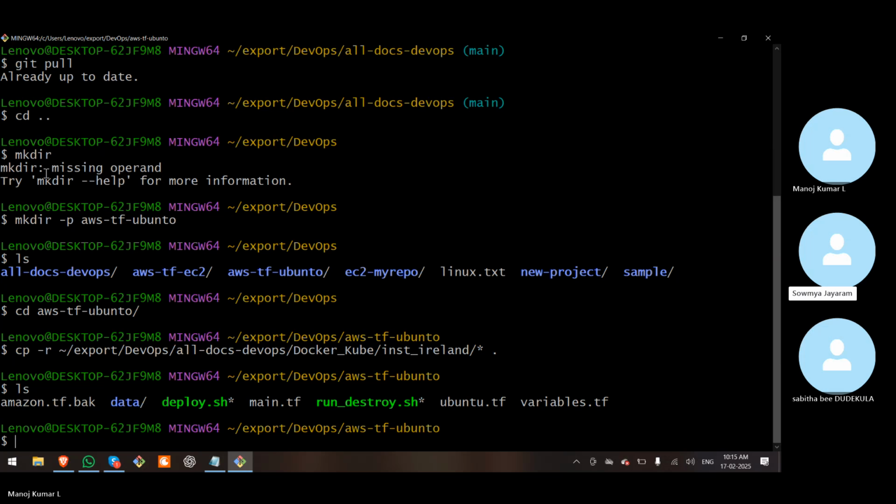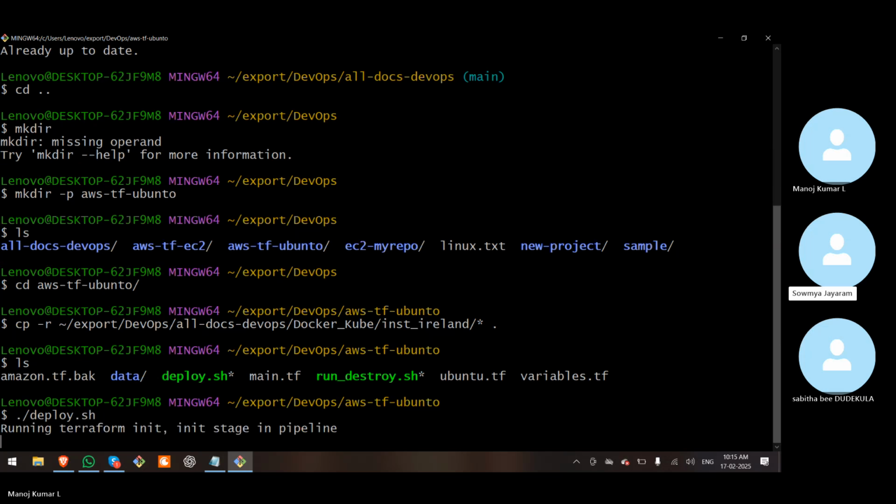You just go and give ./deploy.sh, so your Ubuntu machine will be created instead of your Amazon Linux. You will see that in the terminal also. Manoj, no space. ./deploy.sh, Tab, Enter.